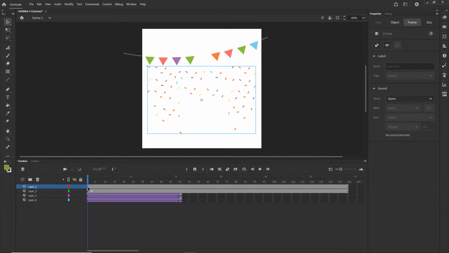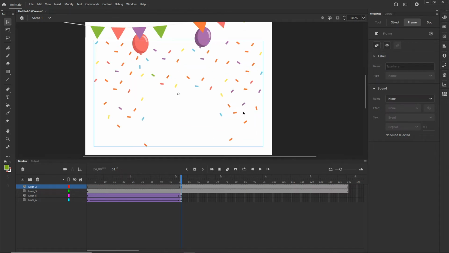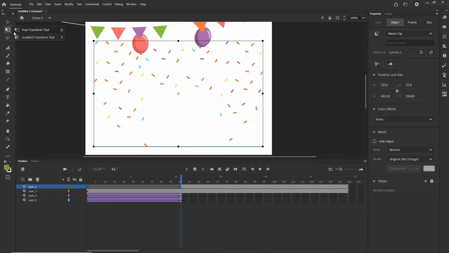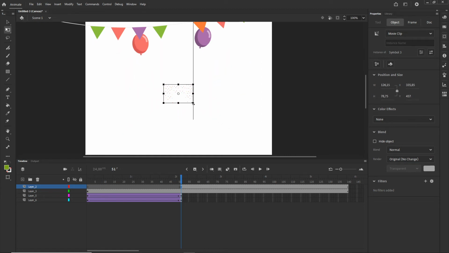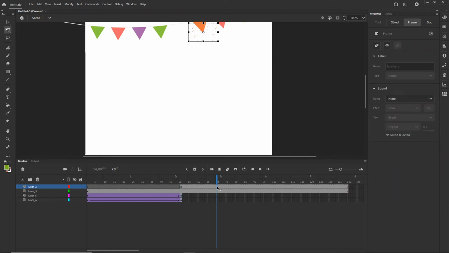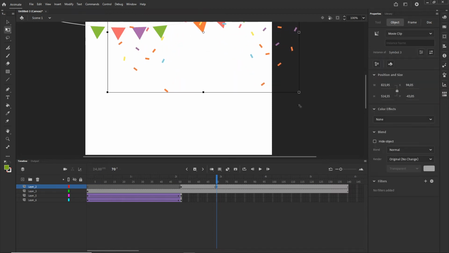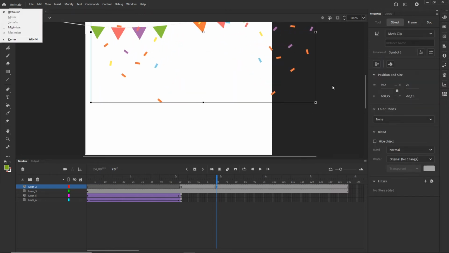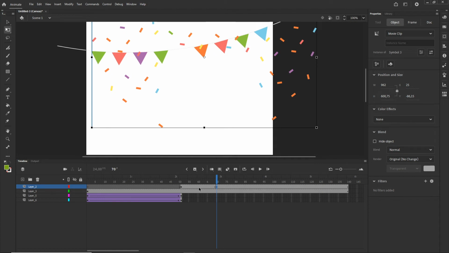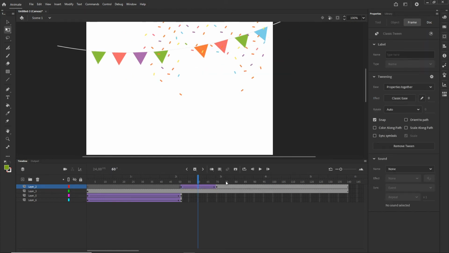I'm going to position this keyframe in here, and I will zoom in a little bit with Control and mouse wheel, and I'm going to hit Q, or you can go with the free transform tool, and I'm going to scale this like so, and I will try to position it in here. I will go maybe to frame 70, and I will create a new keyframe with F6, and I am going to scale this like so, and I will go ahead and create a classic tween.